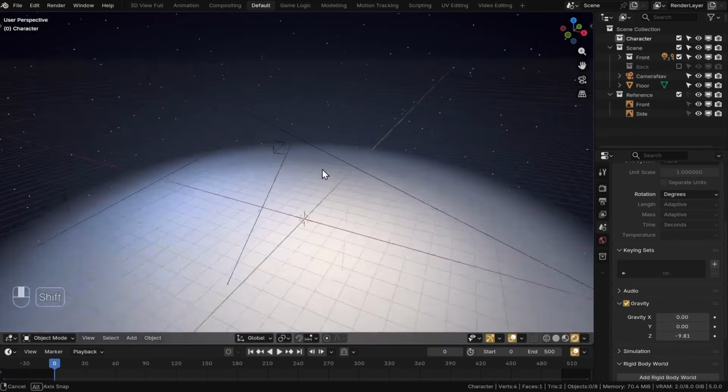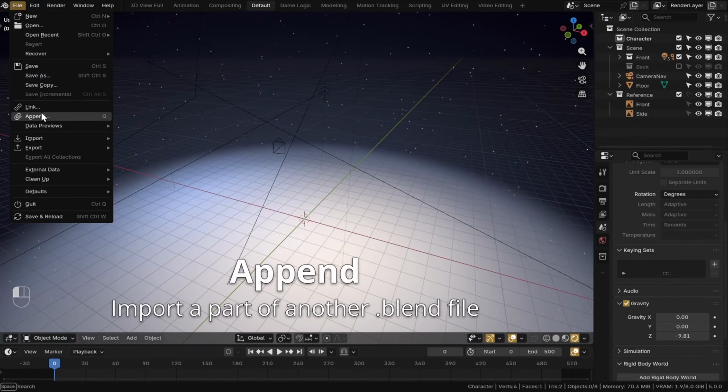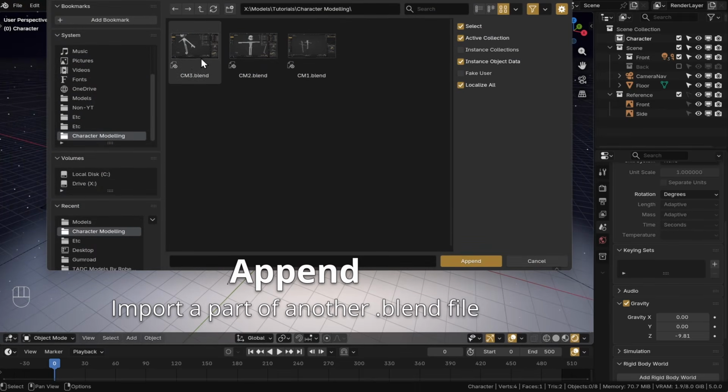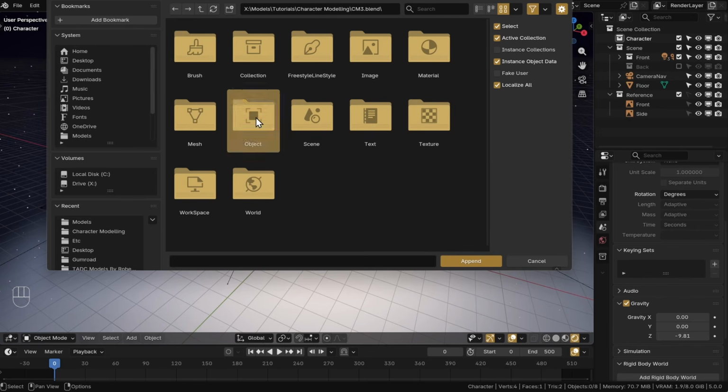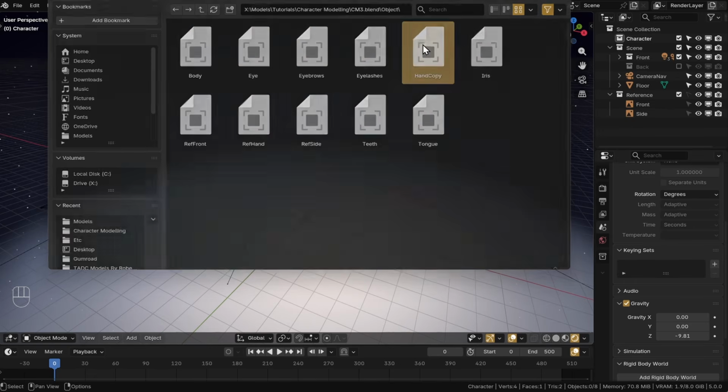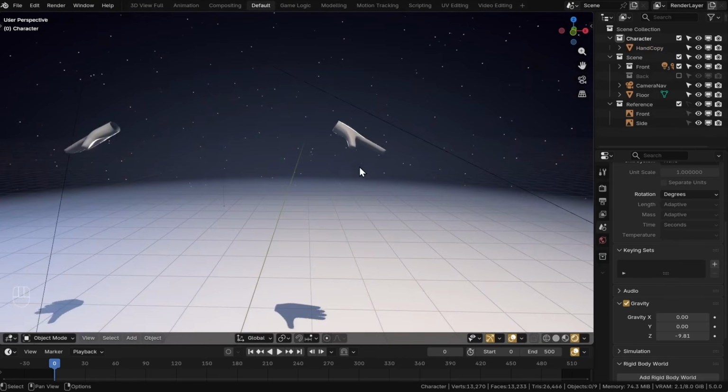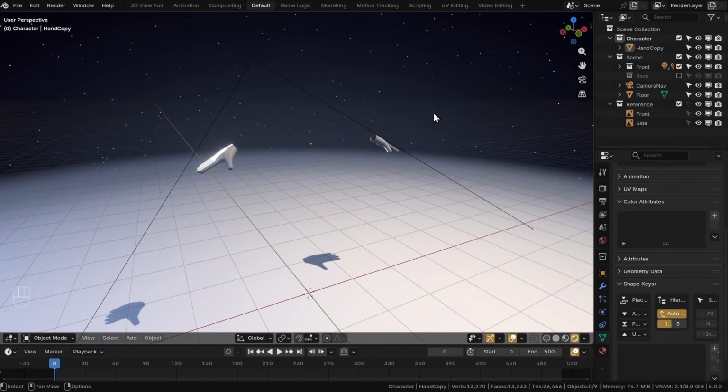In the new file, go to File in the top left, and then Append. Appending lets you bring parts of another file into the file you're currently in. When the menu pops up, select your characters file, and then it'll give you all the folders of every piece of data in it. So go to Object and select the hand copy object. Now it's safely in this new file, and you can just append it into any future models.